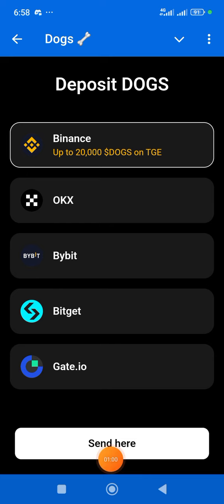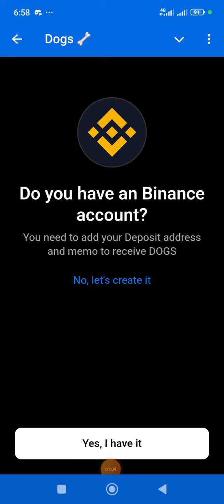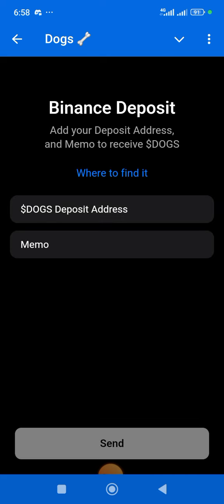So you click on send here, and you click on send here. Then if you have a Binance account already, you click on yes, I have it. If you don't have one, you click on no, let's create it, right? So yes, I have it. Then you will see your DOGS deposit address and your memo. So let's quickly go to Binance to get that.